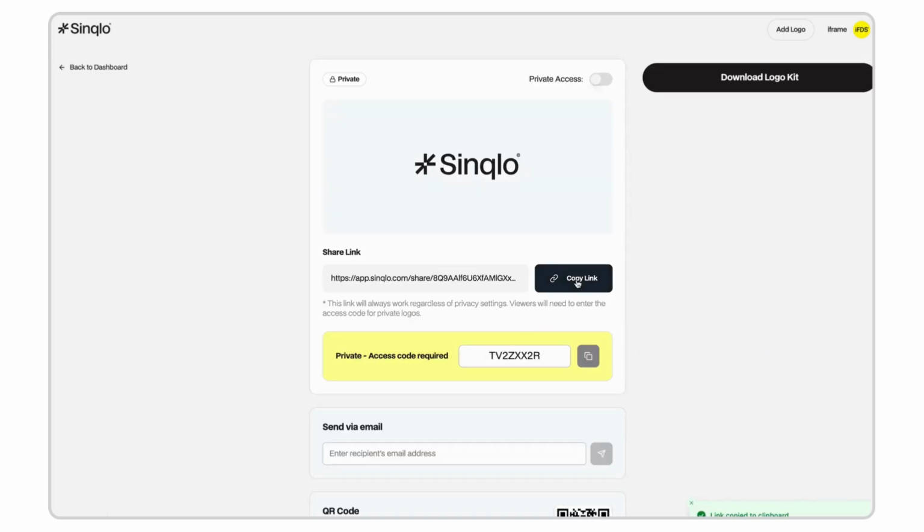Your auto-generated brand kit is ready for download. Sinqlo instantly generates every format your client will ever ask for.